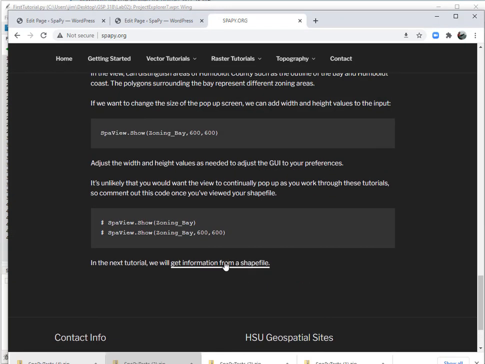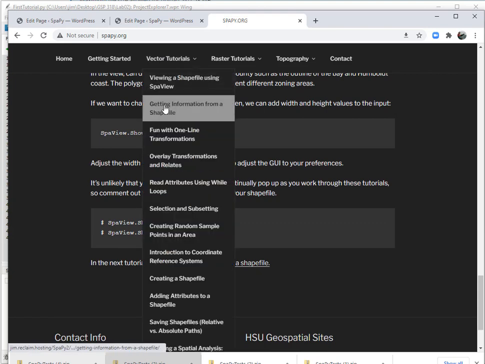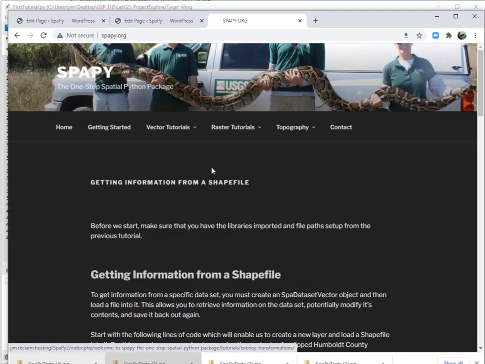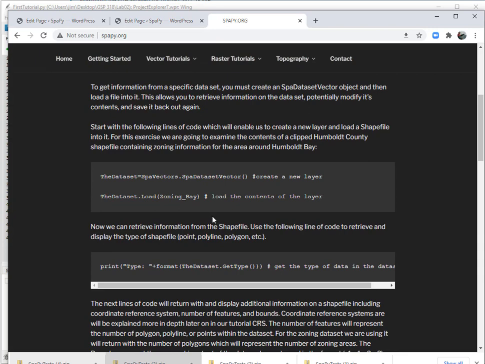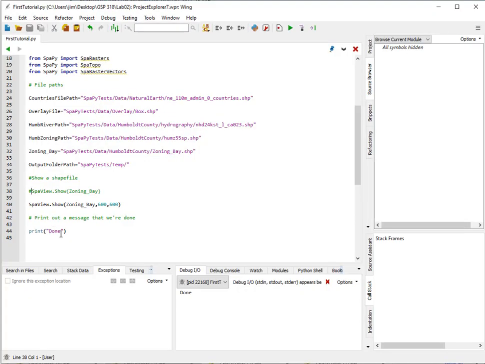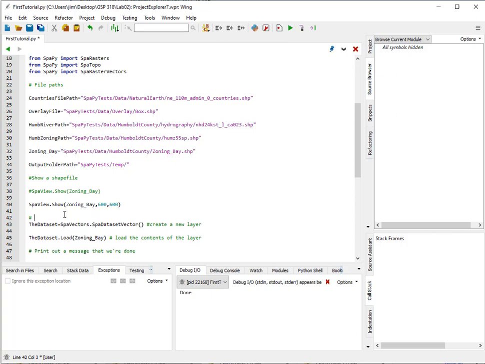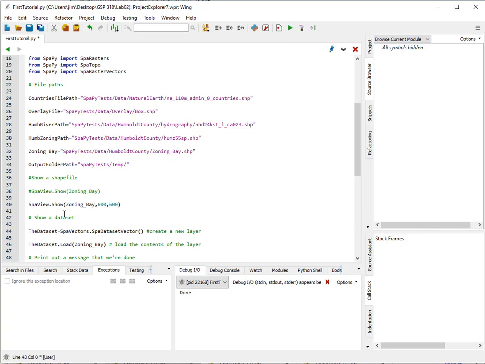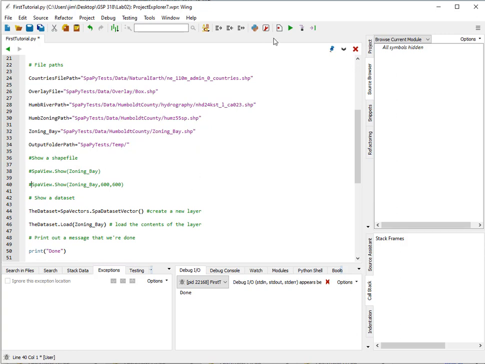And you can either just click these links on the bottom or go up to the menu or the table of contents to move on to the next one. Okay, so now we're going to go ahead and load a data set. So right now we've been directly showing and printing shapefiles directly from a file. A data set is a shapefile that's been loaded into RAM, into the computer, so that it's faster to access.